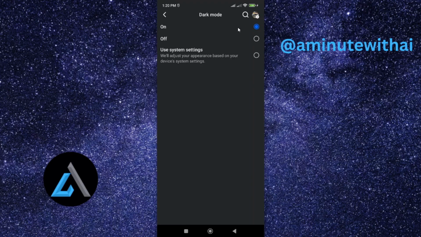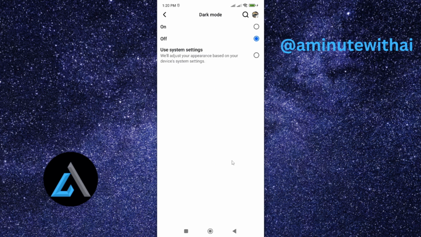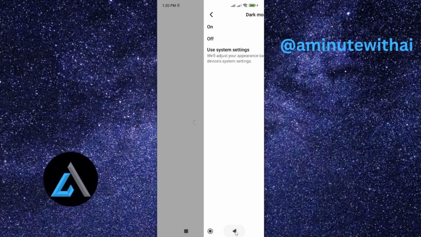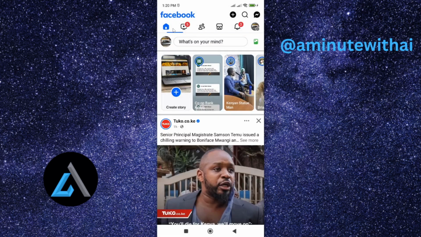To switch to light mode, go ahead and turn off dark mode, and immediately, as you can see, we have switched to light mode. Now if I go to my menu or to my Facebook account, you can see everything has switched to light mode.